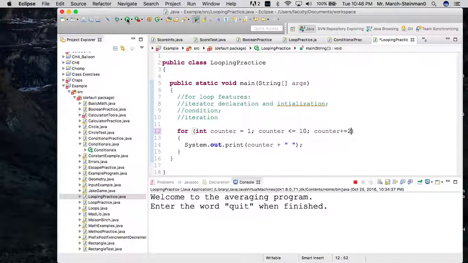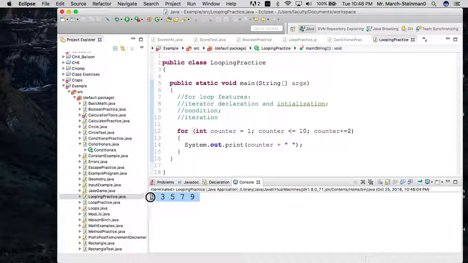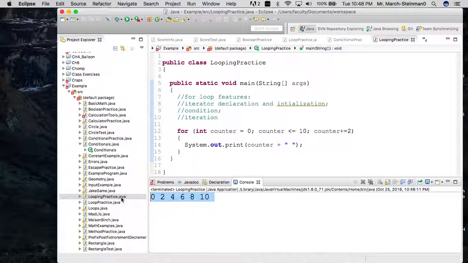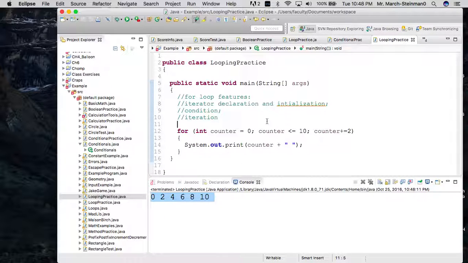Let's see how that changes things. Well, then I just print my odd numbers. If I want to start at 0, I'll just print my even numbers. So you have a lot of control here, and just by changing a couple small things, it's really easy to see that the for loop provides this advantage of structure.